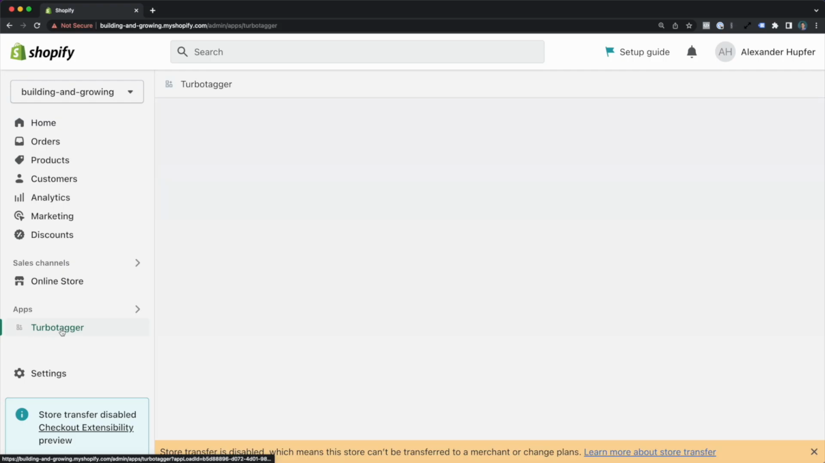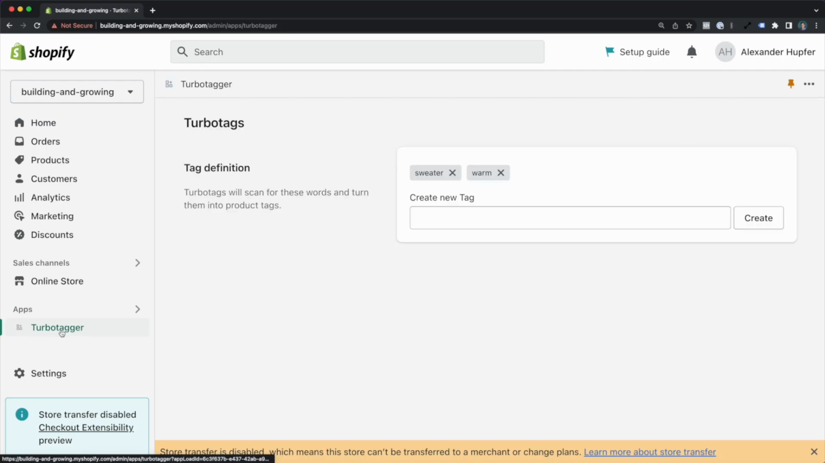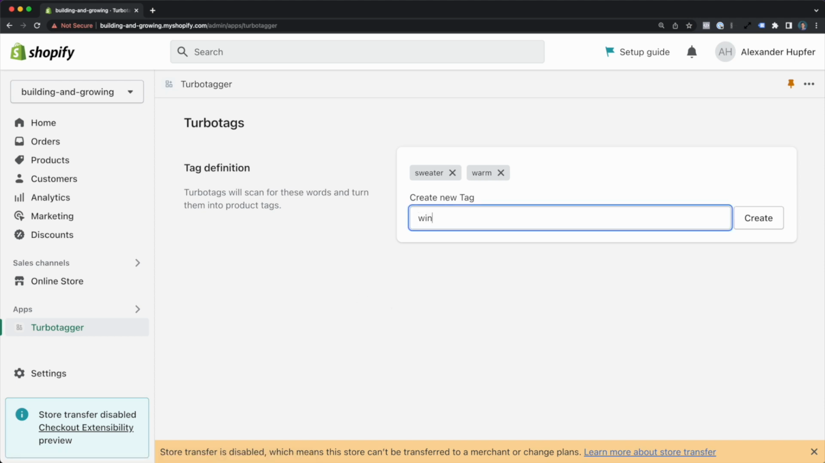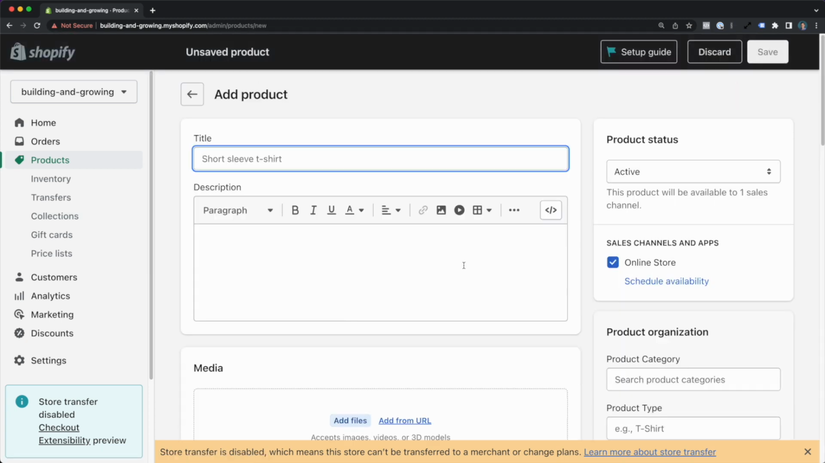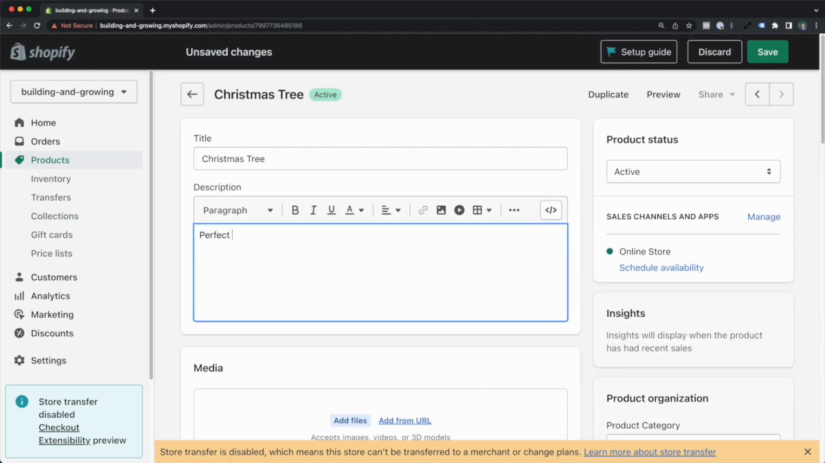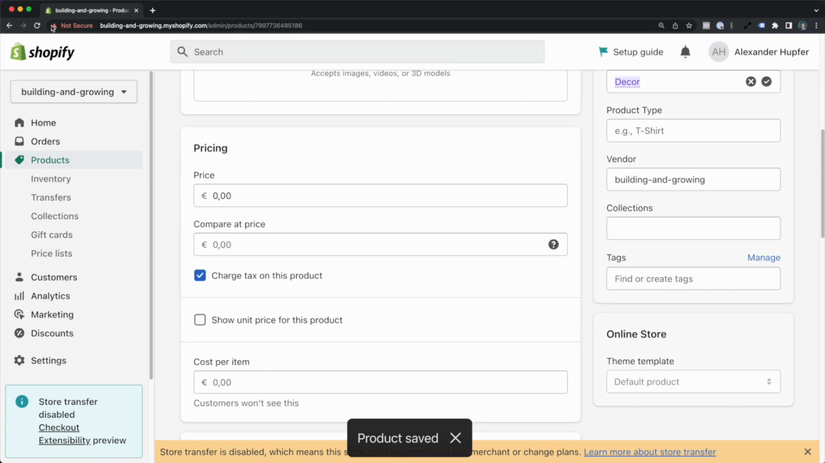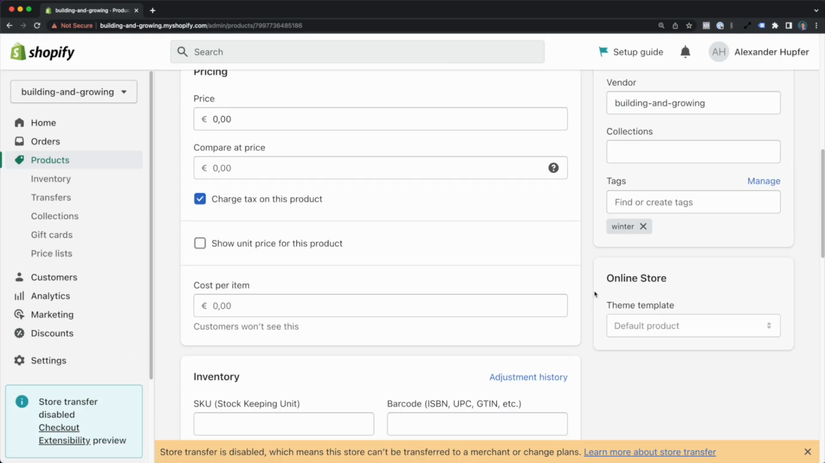So this is the app we're gonna build. It is a product tagger, and it lets us define our own tags. First, we can define a set of possible product tags in the app. The app then automatically scans for these words in the product description. And when it finds these words, it applies product tags with these words.